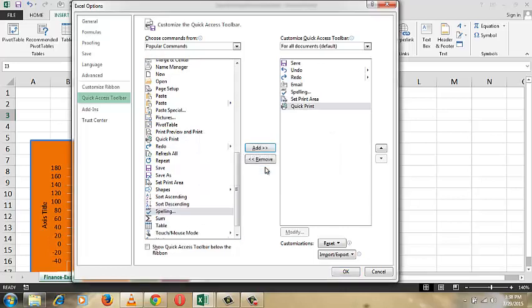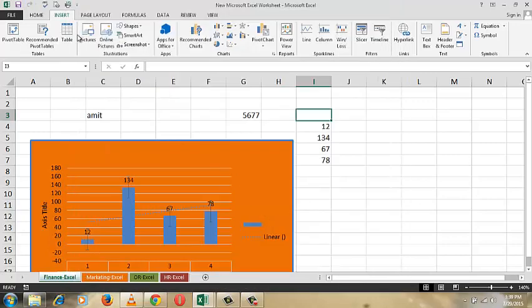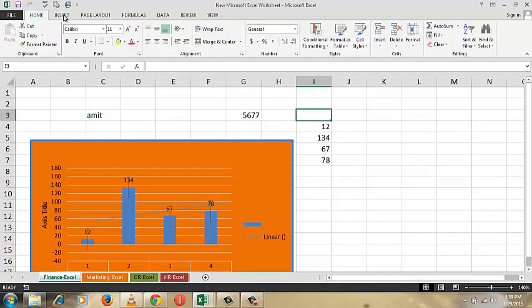You want to remove something, like suppose you don't want undo, remove it. Suppose you don't want email, remove it. So you can do this. This is called the quick access toolbar. What you have, this is a quick access toolbar. Then these are the tabs what you have.